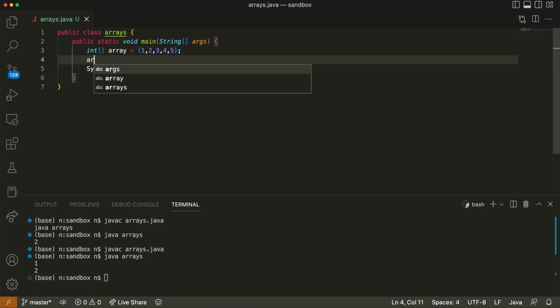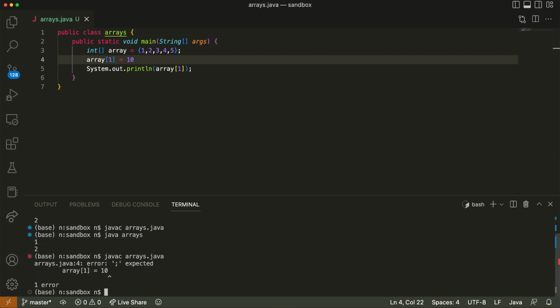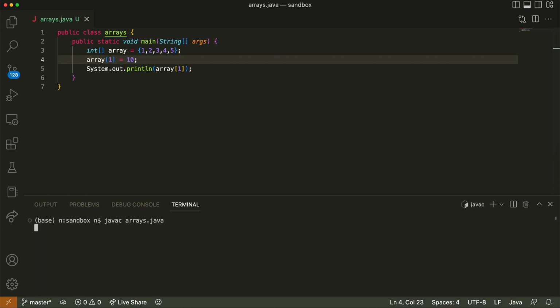And we can also mutate elements in the array. So we can mutate it to 10 or something. Oh, oops. Okay, and we can see that it did mutate.